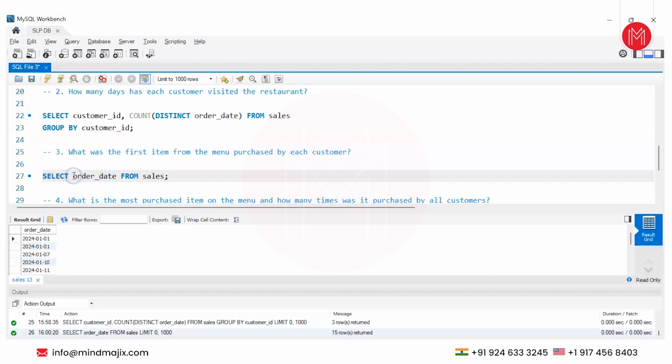Now, if we want to understand the first item purchased by each customer, then we have to identify the first visit when the customer has placed an order, right? So for that, customer ID, comma, minimum of order date.